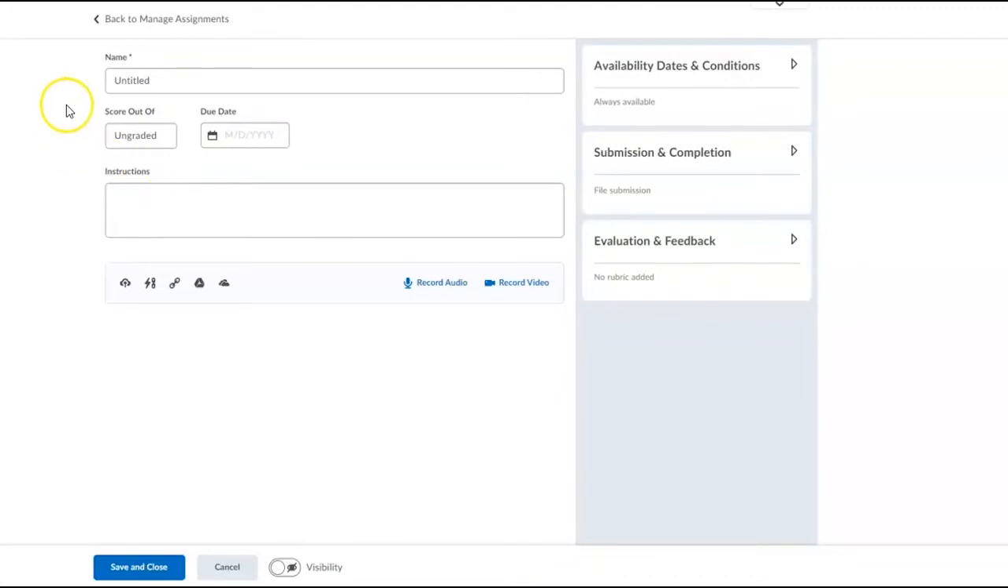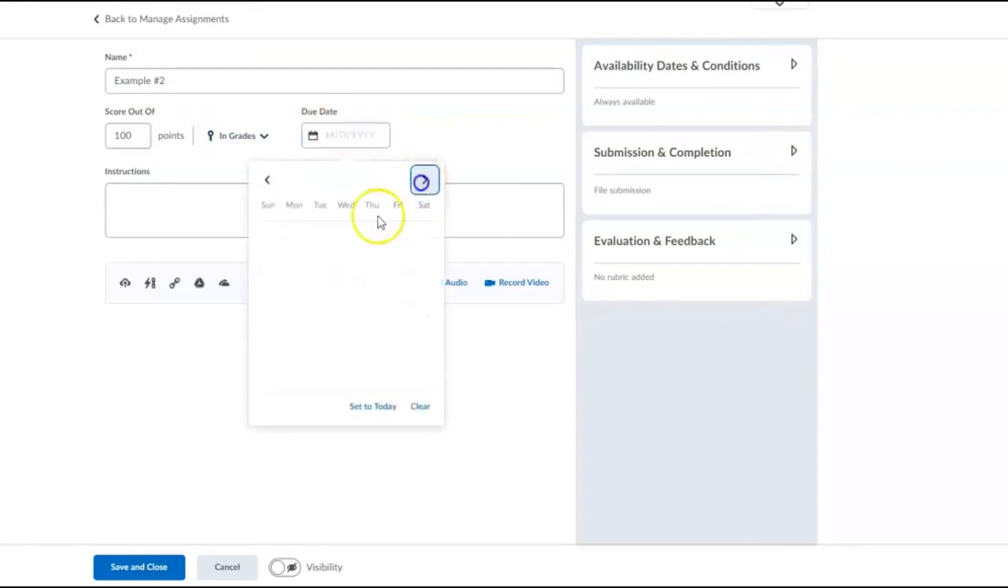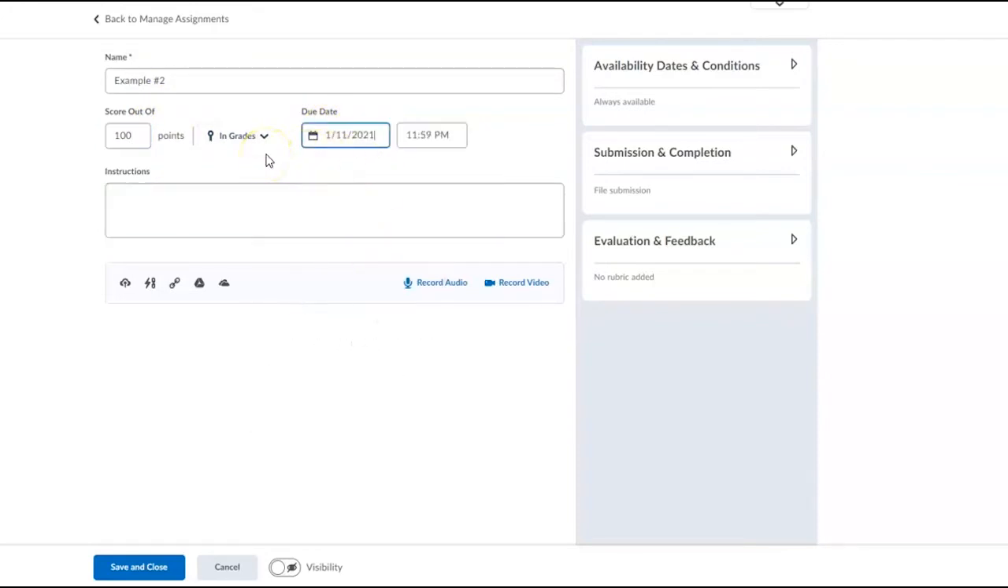In the new assignment experience, you can go ahead and give your assignment a name. You can also give it a score out of a certain number of points and a due date. If you would like the assignment to be tied to a certain gradebook item that you may have already created, you can do that on this drop-down.